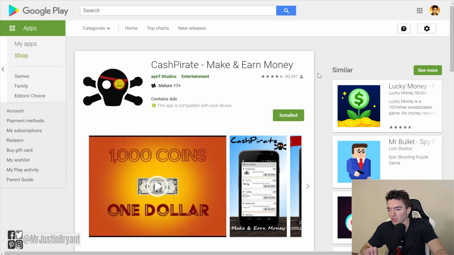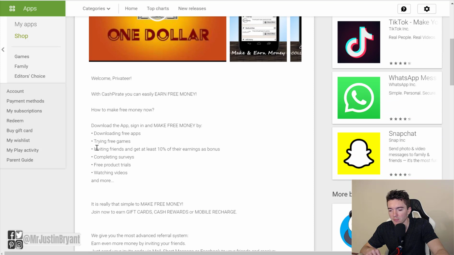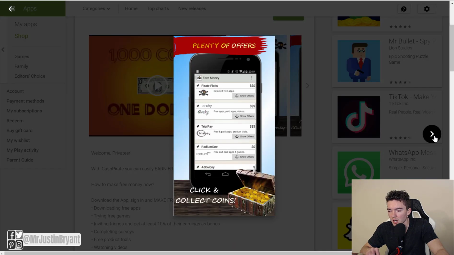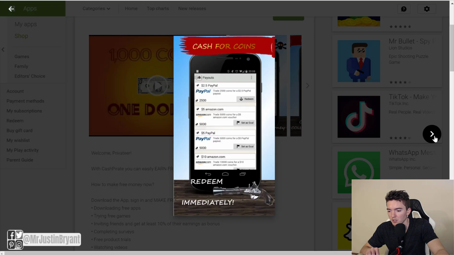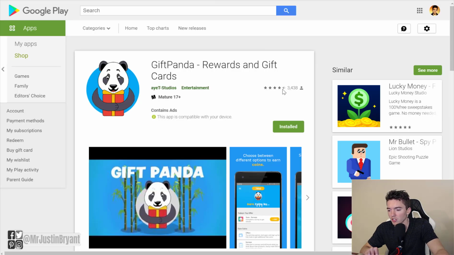One is Cash Pirate, which is Android only. It does the same type of thing. You download apps, you try these different games. You can also refer people, and you earn 10% of their earnings. Completing surveys, you have product trials and videos. So they're just kind of a simpler version of Feature Points, but you could get PayPal or Amazon gift cards for trying out these games and other apps. Just download them through these apps instead of downloading them directly from the App Store.